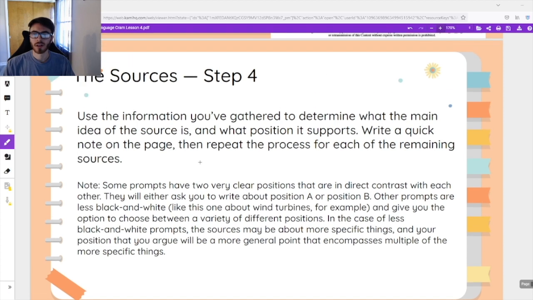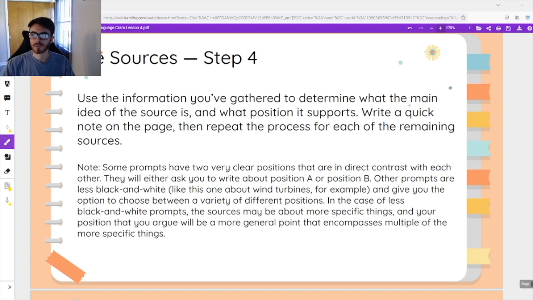So yeah, once we've done our reading, we want to determine that main idea and position. And there is a note here, and this deals a little bit with what I mentioned earlier about why it's so important to read the prompt and identify what sort of position we're being asked to take.